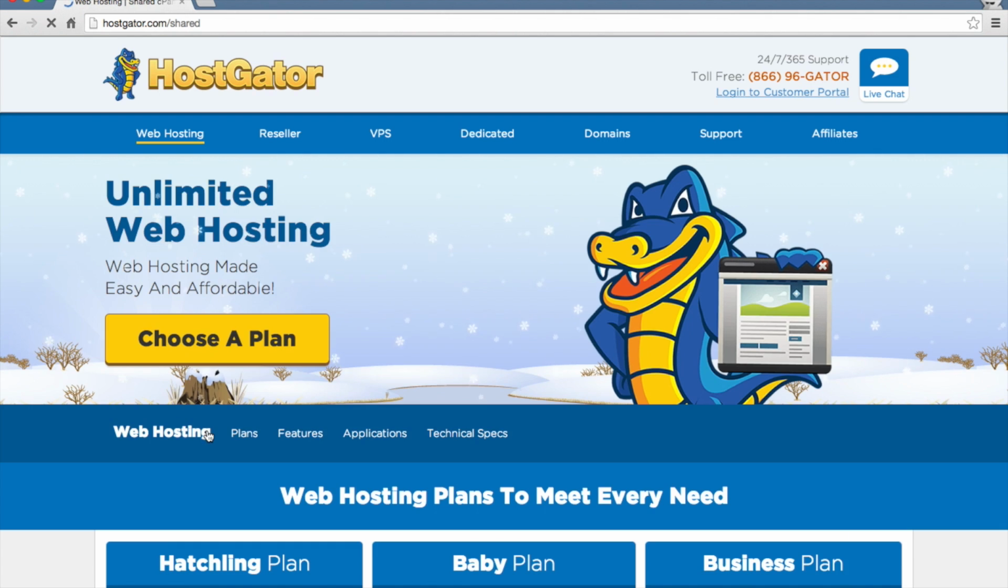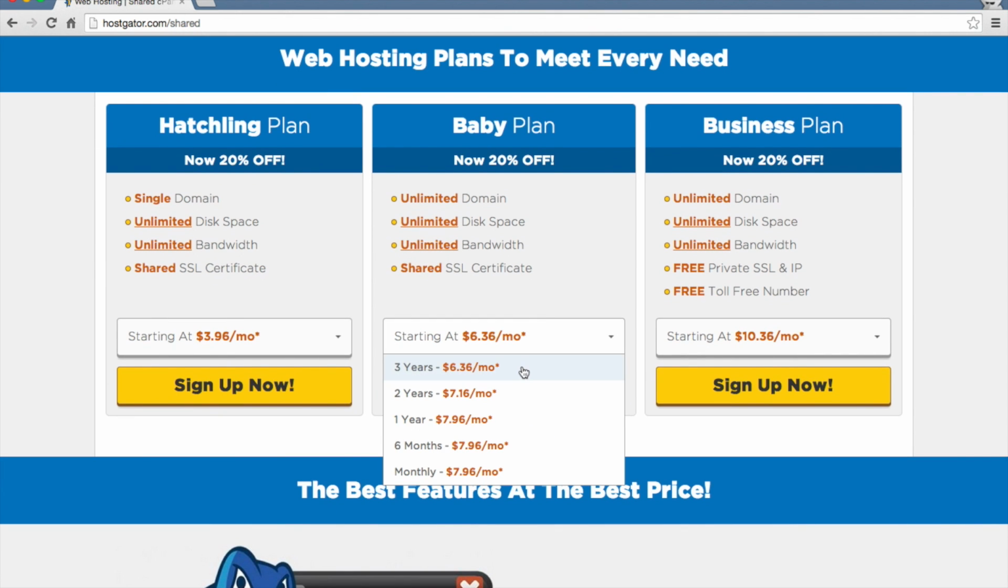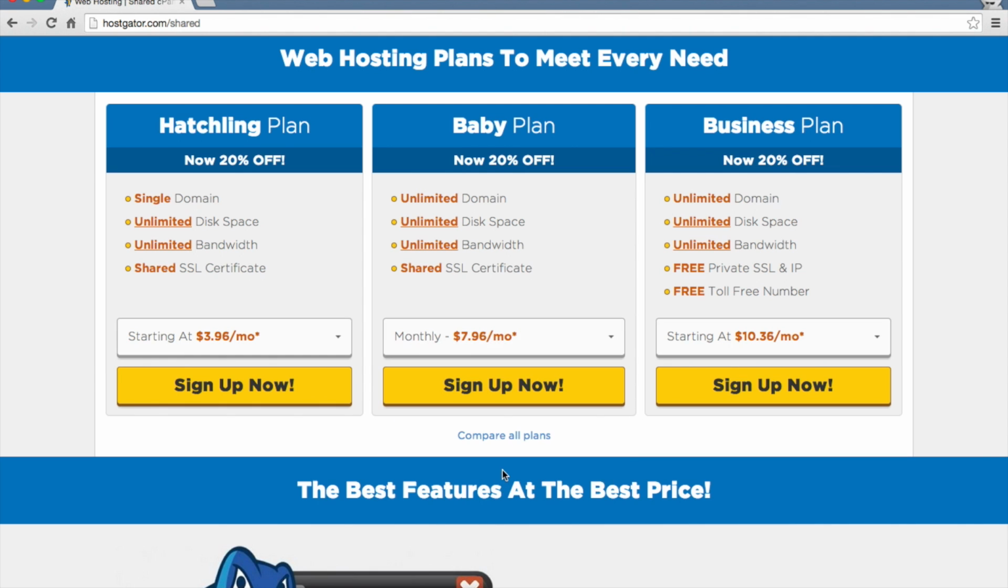Click get started now. And then if you scroll down here, the different plans. Hatchling plan is a little bit cheaper than Baby plan, but with Baby you can put as many domains as you want onto this one plan. And so for that reason, I think the Baby plan is the best. You can buy a couple years in advance or go monthly, so let's just do monthly for now and hit sign up now.